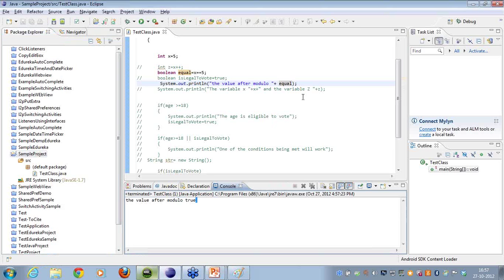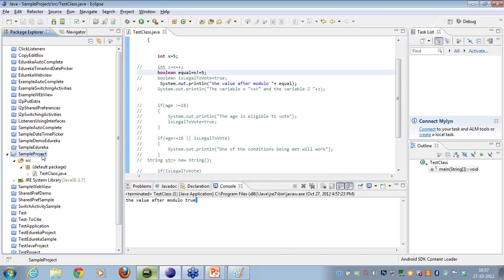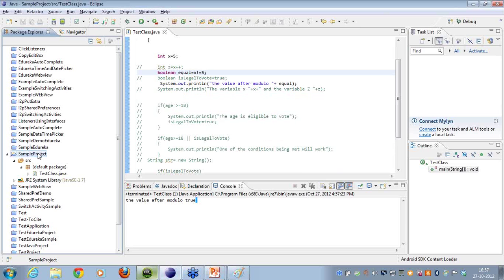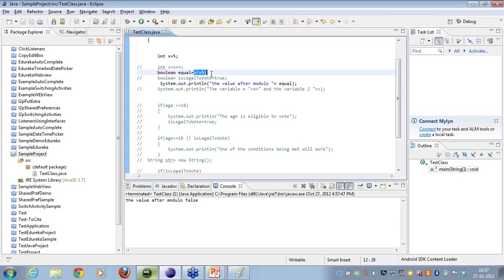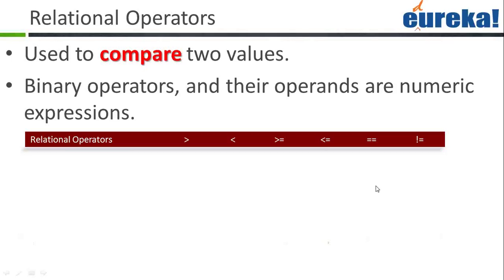That is, both the values are equal. And similarly, if I take a not equal to, and I say x is not equal to 5, then the value of the equal variable would be false here, because the value of x is equal to 5. It is not not-equal to 5; it is equal to 5, not the reverse of it. I hope everybody understands the equal to operator and the not equal to operator.